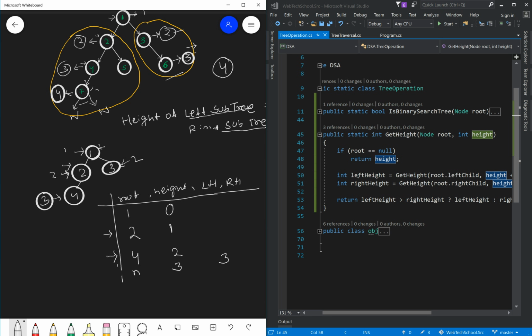Now this execution completes. For 2, it will execute line number 51. 2 dot right child is again null, so it's going to give us back the value 2. Between 2 and 3, 3 is greater, so this statement is going to give us back 3. It should come back to node 1 and execute the right subtree.